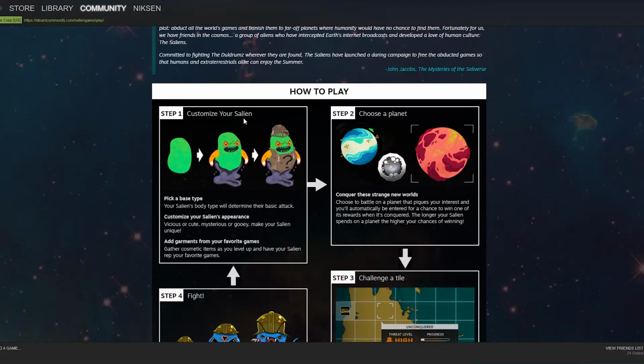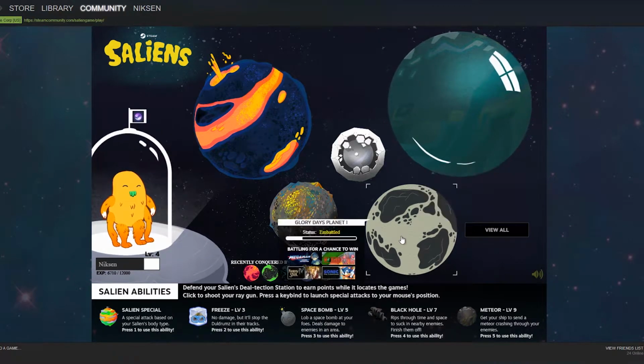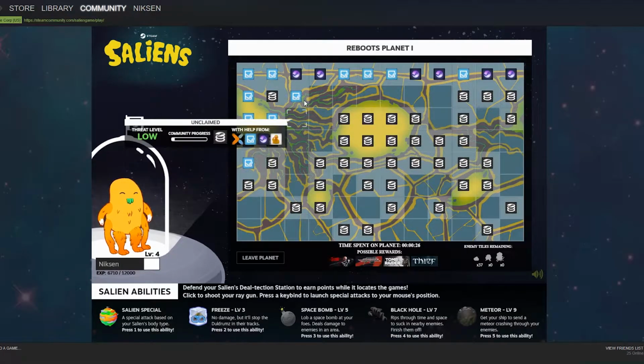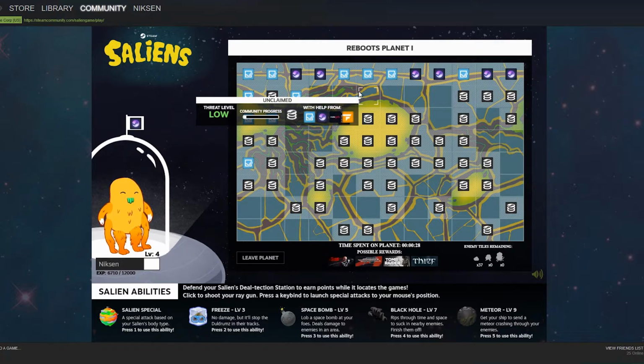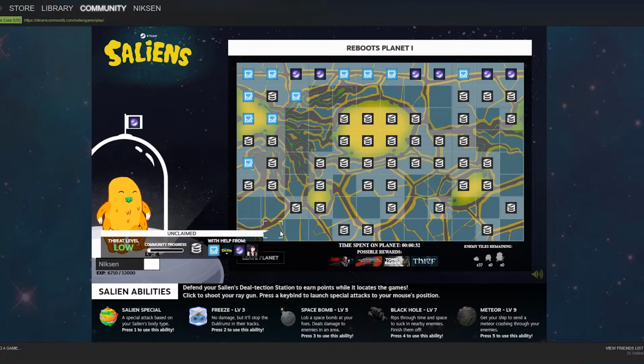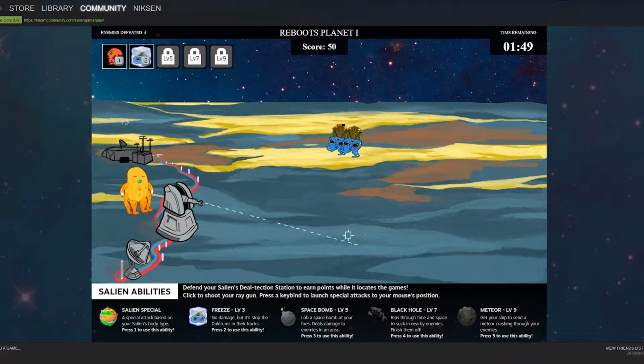Please kill me. So you basically customize your Salien, which determines their basic attack. Wow. Select a planet, each planet gives different rewards, so pick the planet that can drop your favorite game. Yes, your favorite game. And start grinding out low squares. You pick a square depending on the difficulty. Some squares are harder to beat, some are easier. And you start clicking. Yes, clicking. The whole game is spamming mouse click and keys 1, 2, 3, and 4. As fast as you can.